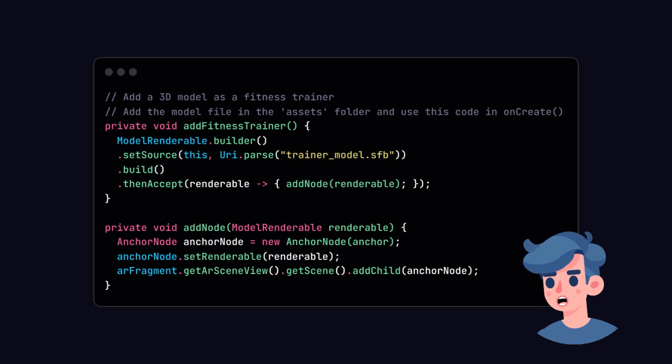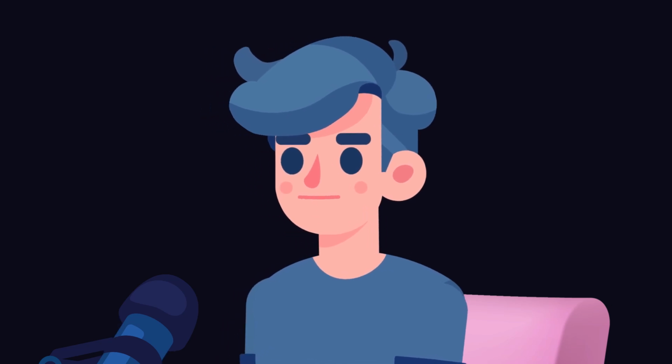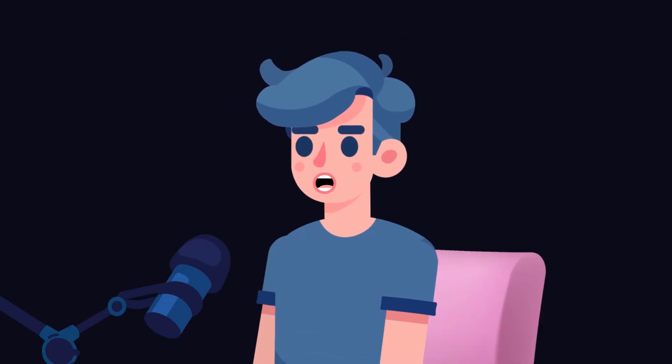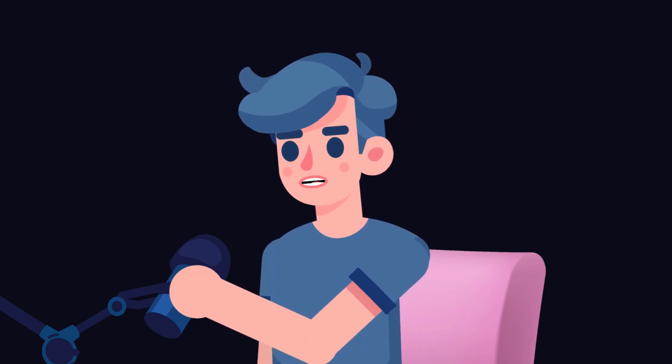Let's create a simple fitness trainer model using 3D rendering. In this snippet, we load a 3D model of a fitness trainer. You'll want to have a .sfb model file ready in your assets folder. Once we have the model, we'll add it as a node to our AR scene.